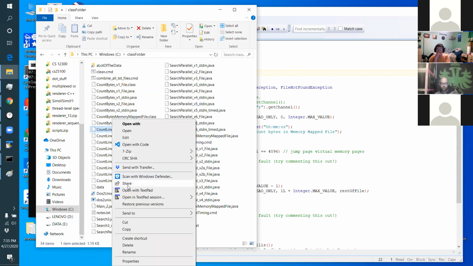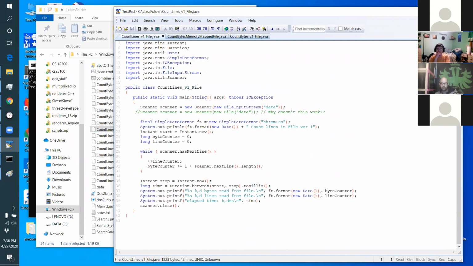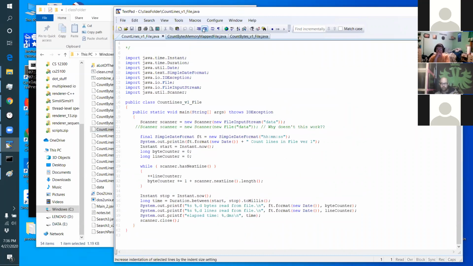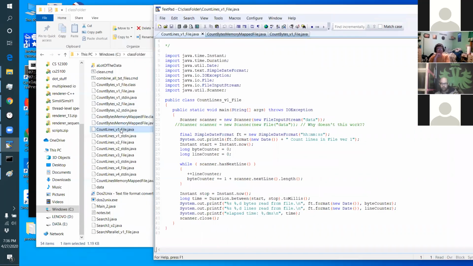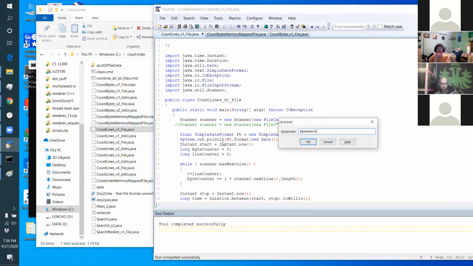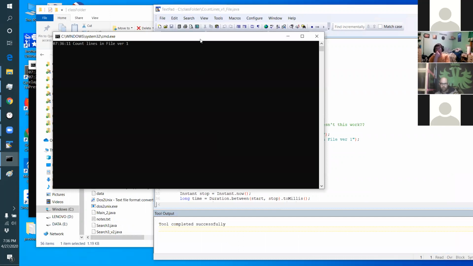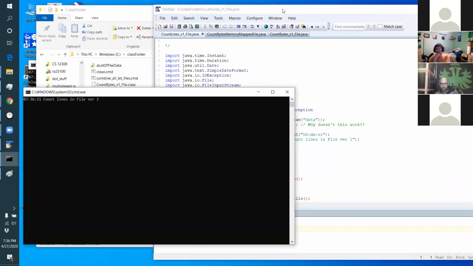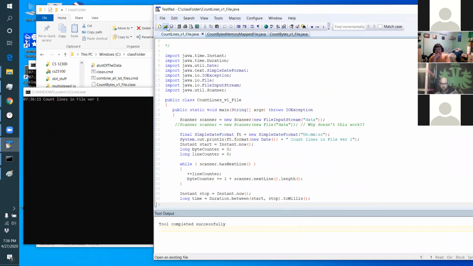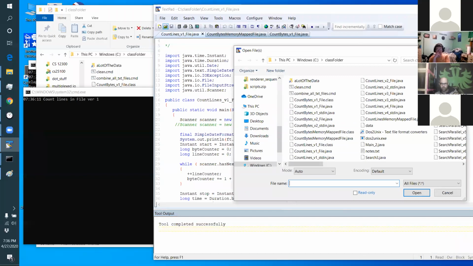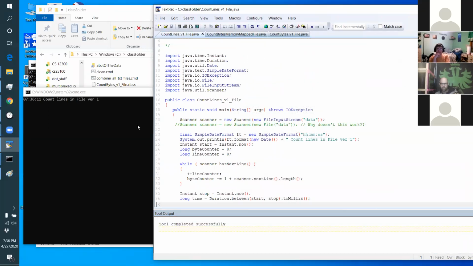Let me see if this is the one. Yeah, here's one. Here's counting lines using a scanner. I'll let that run for a while. Oh, I can't run it. It's going to take about 3 or 4 minutes to read this 2 GB file.